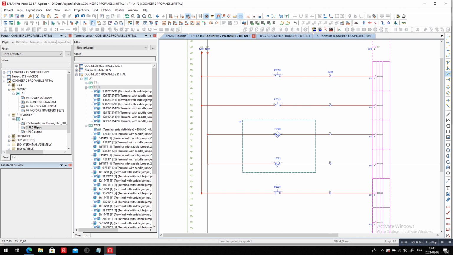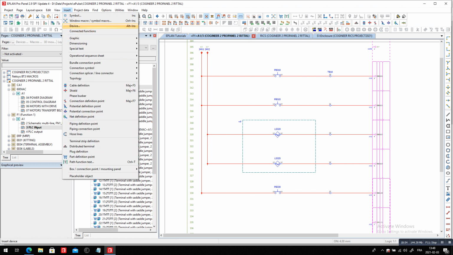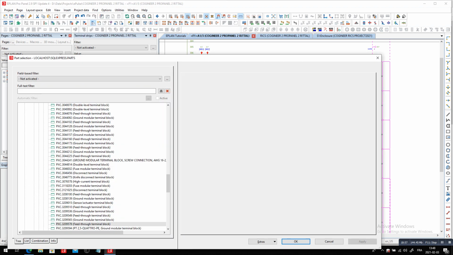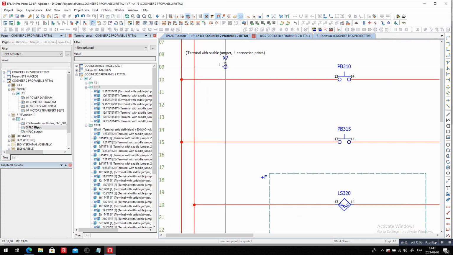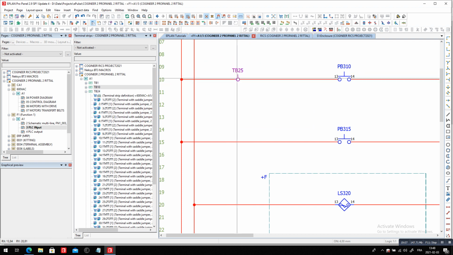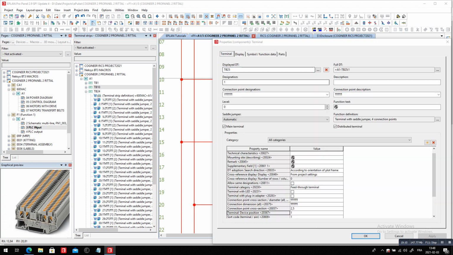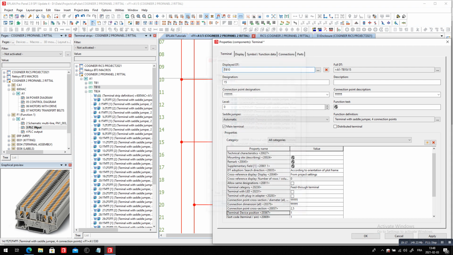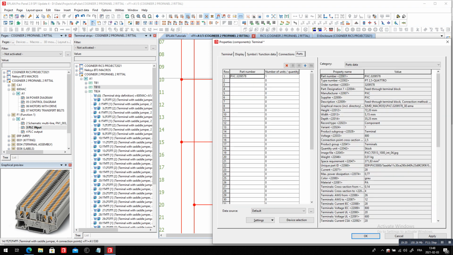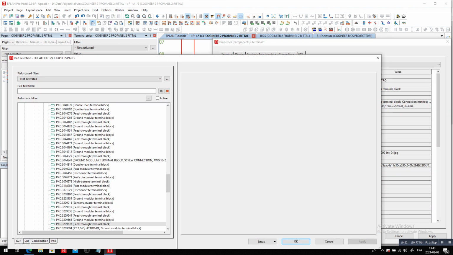Now what you want to do is insert a terminal. So we're going to use, again, the same device that we have here, and we're going to choose this terminal, and we'll just place it here like this, right there. And when we do place it, we of course specify that this belongs to the terminal TB10, and it's going to be the next one like this, right? So that part number that we have here is going to be assigned to that terminal.